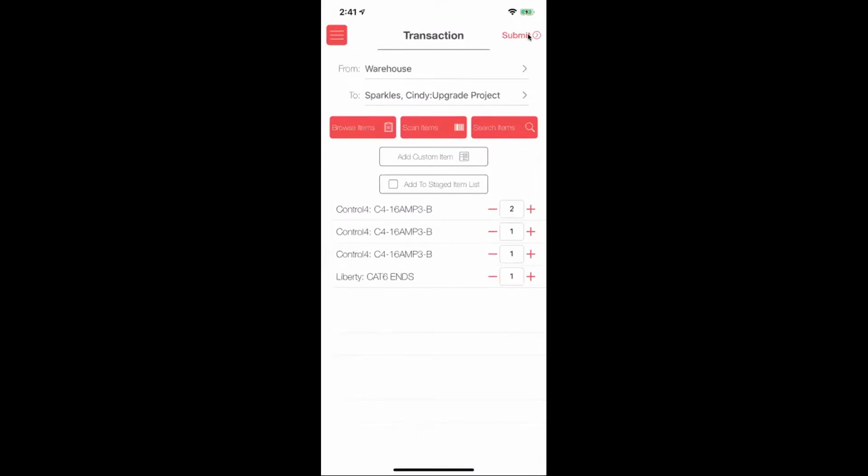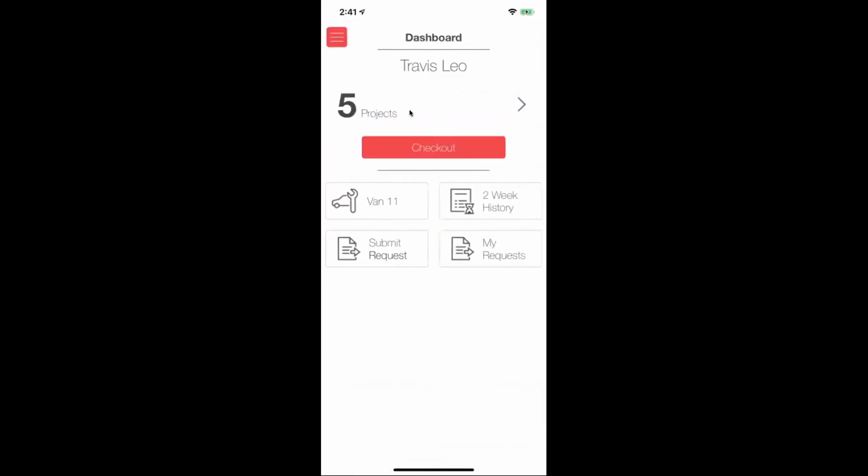So when I go and hit submit here, that's going to move those parts from the warehouse to that project. So if I hit submit, and then I went and ran a job cost report in QuickBooks right now, it would show those parts as attached to that job. So that's how QuickBooks and Tracknicity stay in connection with each other.